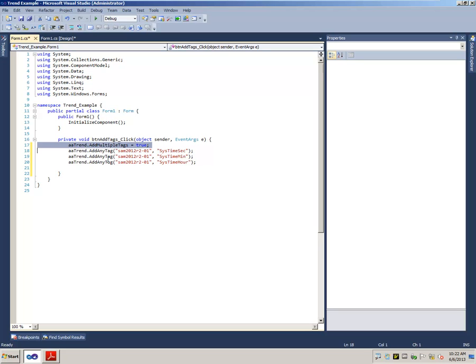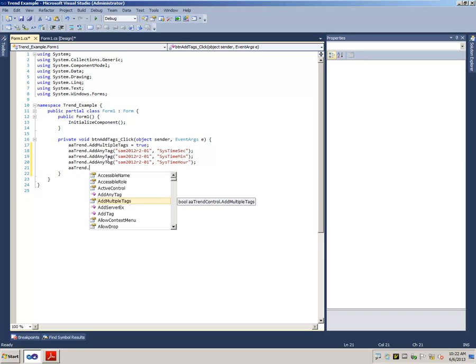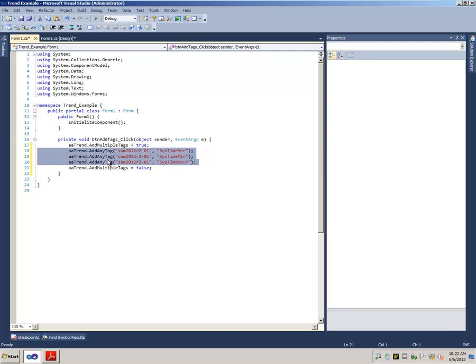However, setting this to true first says just hold off doing any of those things until it gets set to false. So what I could do is say add multiple tags equals false. Now it will be much more efficient. It'll add all the tags before it tries to re-render.